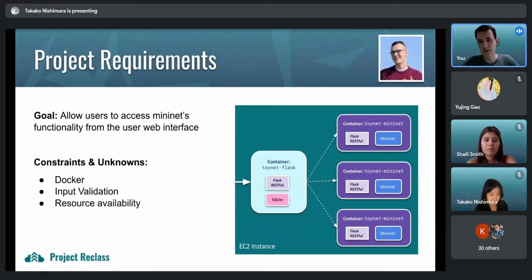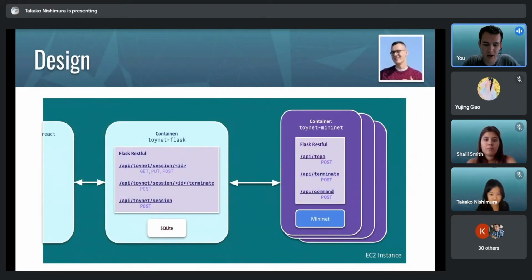So for the design for this, we wanted to provide three main components for our API for Mininet. One was the topology feature. So we wanted to expose the ability to update the topology. We also wanted to expose the ability for the user to run commands. We did that by respectively adding an API topo and an API command POST endpoint for our Flask RESTful that is running on our Mininet containers. And then we also added an API terminate endpoint to free up resources when the container is no longer in use.